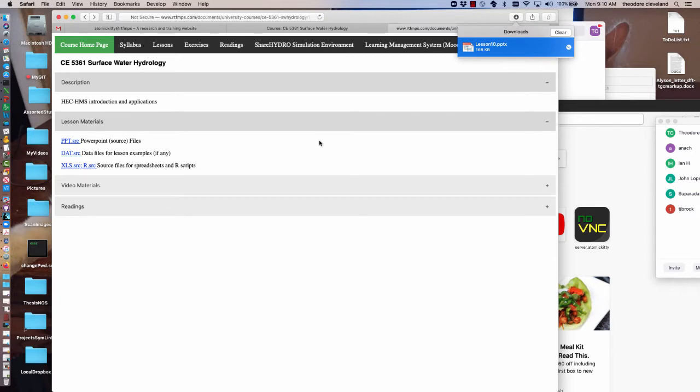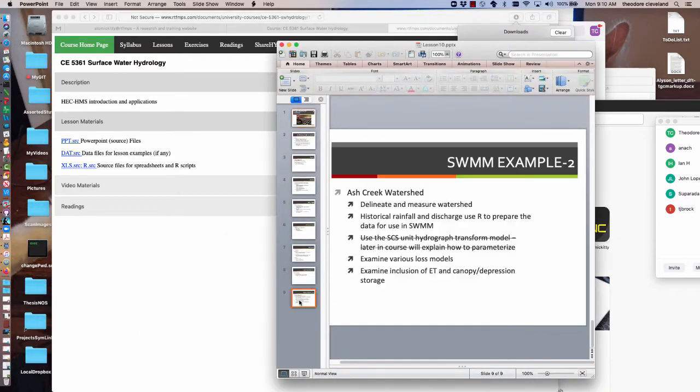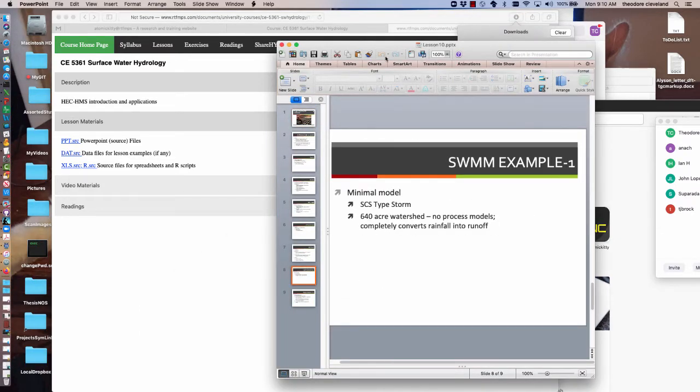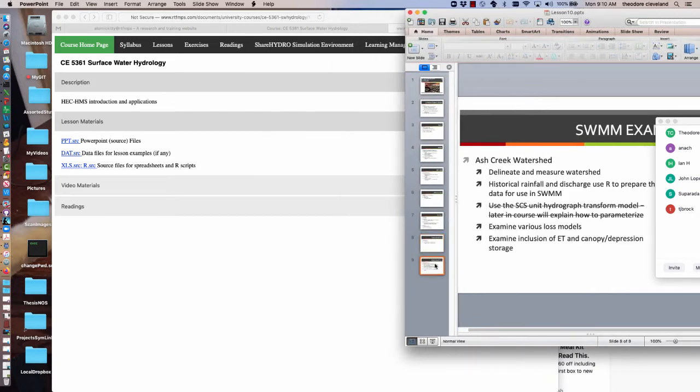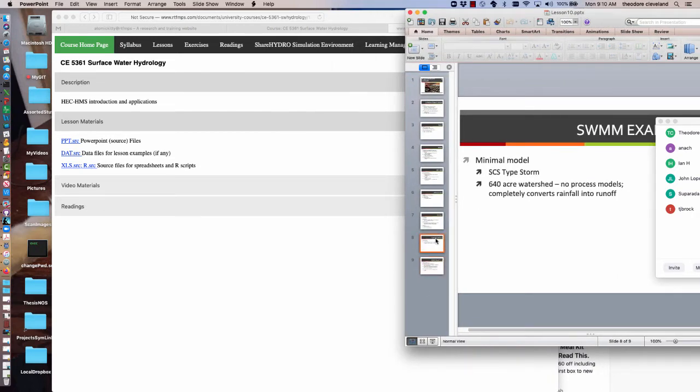So for today, we want to try two examples. We're going to want to do this one, and then the second example would be the Ash Creek. I'll be going to the shared hydrosite in a second, talking about the SCS type storm as just an example.